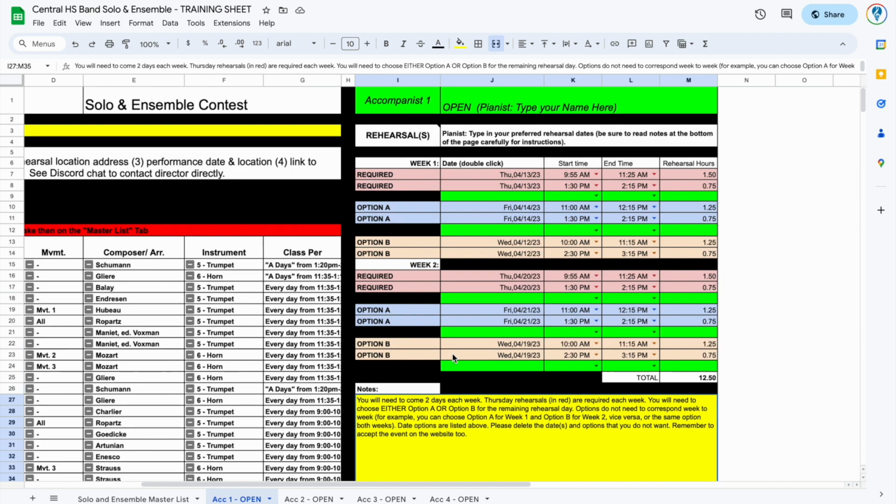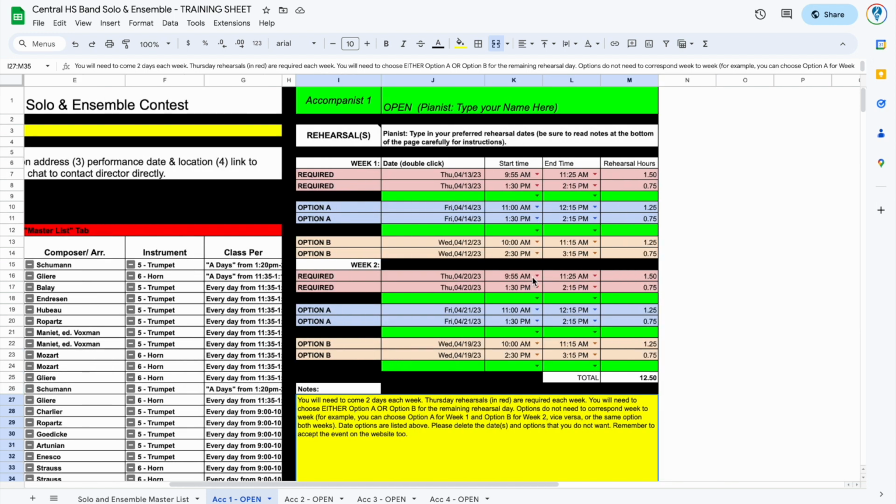Okay, so when we're looking at the rehearsal options up here, what the notes have said is that the Thursday is required, but each week we get to choose whether we want to come in Friday at these times or Wednesday at these times in order to complete the rehearsals for the week. So essentially what you would do is, after determining that you are available on these Thursdays, you're going to look at your schedule and see which of these options, if any of them, are best for your schedule.